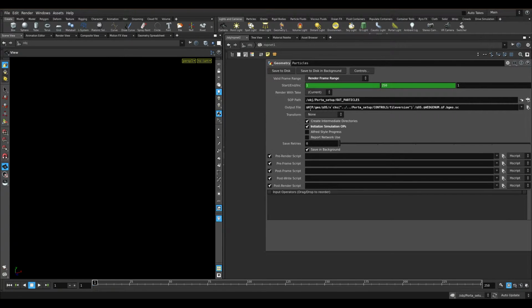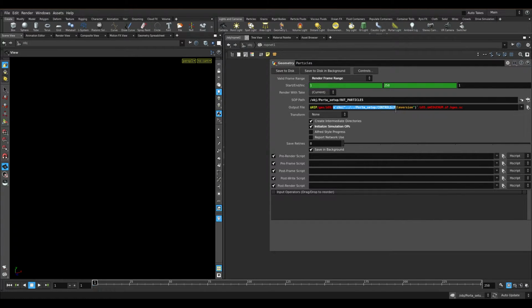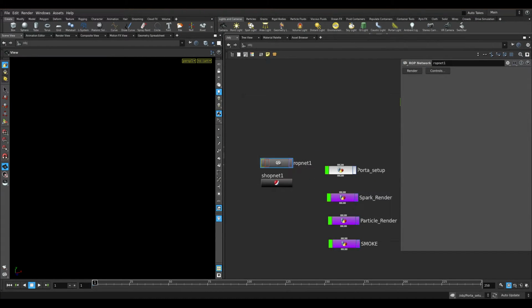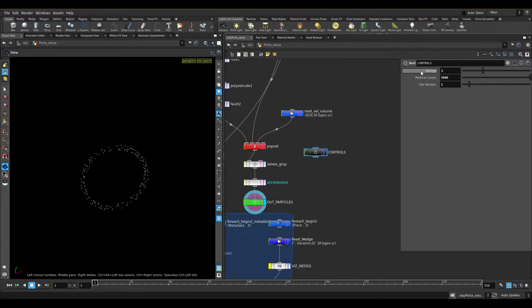And I'm using the $HIP name, so it's going to save in the same directory as my save file, $OS, which is running this, the version, which is referencing a channel, and $OS, and dot, $WEDGENUM, $F, so it's the frame, and the BTU. So the wedge num, I will talk about this now. I add this parameter here, which is the wedge, and with the wedge I am controlling various parameters.